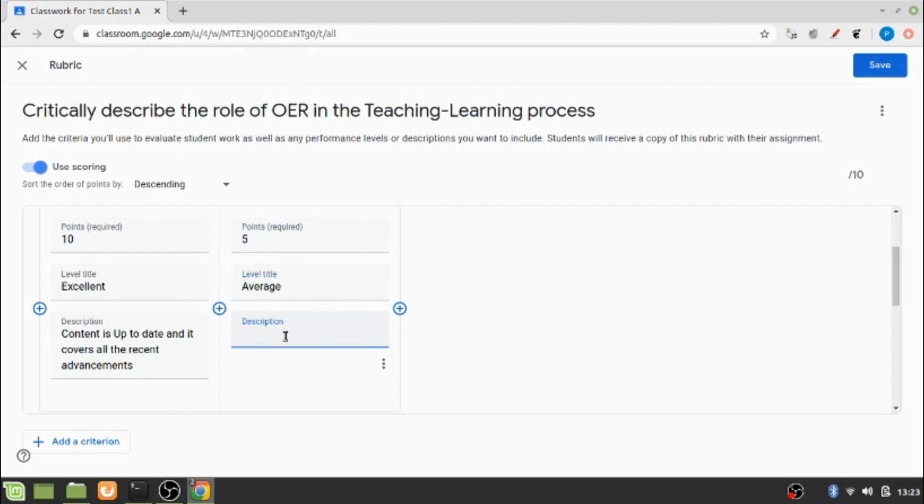the content is up to date but does not include recent advancements. So my second level has been added.